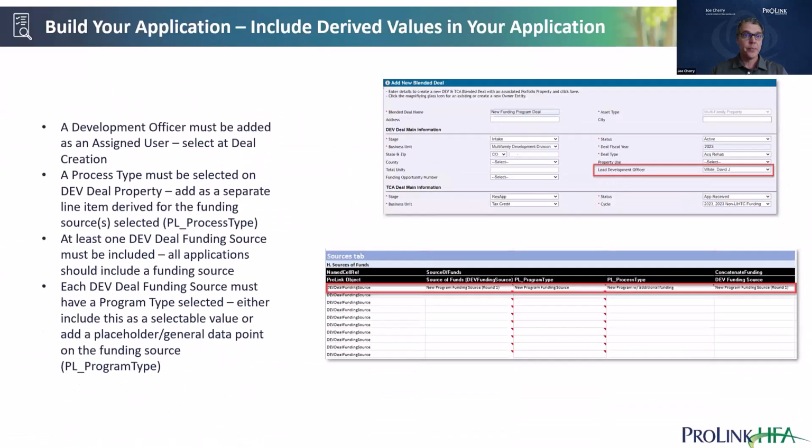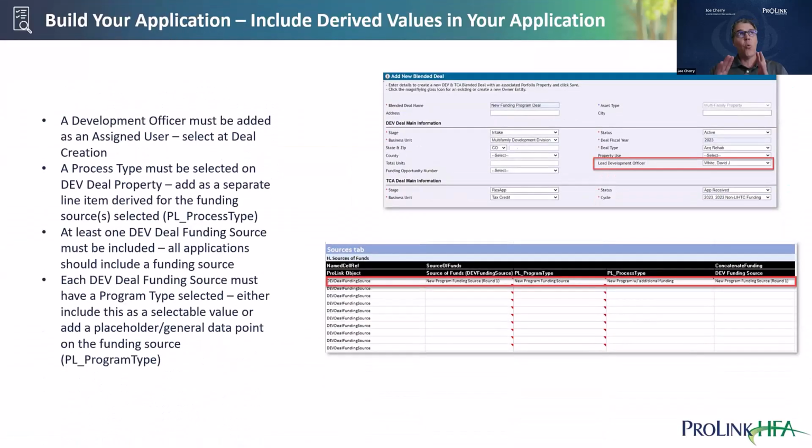So there are values in the dev deal module that are not necessarily indicated on the screen as required. And for those of you who have been with us for a while, you'll know that we have red asterisks on the screen. Those red asterisks are required fields.